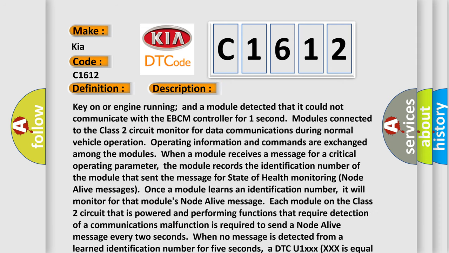Key on or engine running and a module detected that it could not communicate with the EBCM controller for 1 second. Modules connected to the class 2 circuit monitor for data communications during normal vehicle operation. Operating information and commands are exchanged among the modules. When a module receives a message for a critical operating parameter, the module records the identification number of the module that sent the message for state of health monitoring node alive messages. Once a module learns an identification number, it will monitor for that module's node alive message.